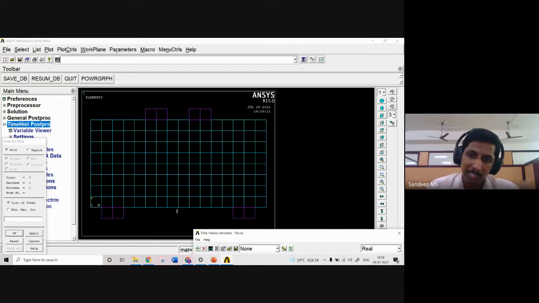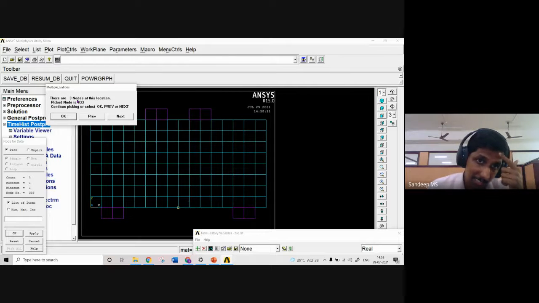So you have to select a node at the very same location. So I'm selecting the center point. Now while selecting this, it is asking there are multiple nodes at this location. Which one you have to select? So I have to select an exact center.